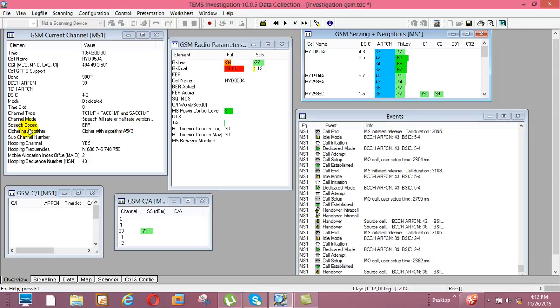Then we have the speech codec EFR, enhanced full rate, or it can be AMR. So different types of channel coding add extra redundancy bits to the original bits to protect the original data. And the same for the sub channel number. The sub channel number is nothing but what shows the position of your SDCCH channel.